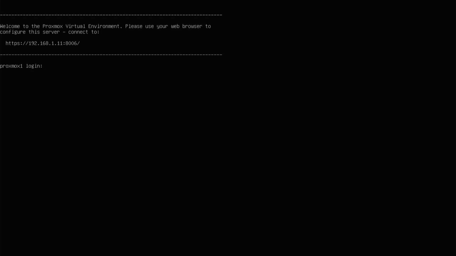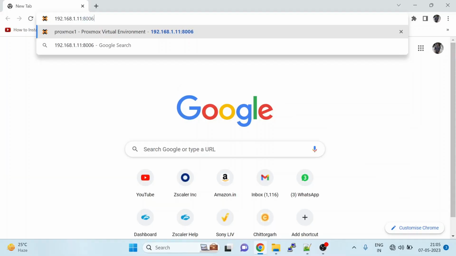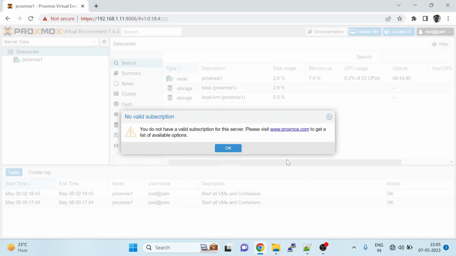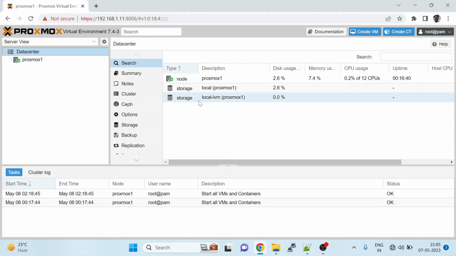Let's see. Enter. Enter the credentials. The username is root and the password. Click login. Once we log in, we see everything in green. Here's our storage and our server details. The disk is 2.6% utilized, memory is 7.4% utilized, we have 12 cores of CPU, and the uptime is 16 minutes.